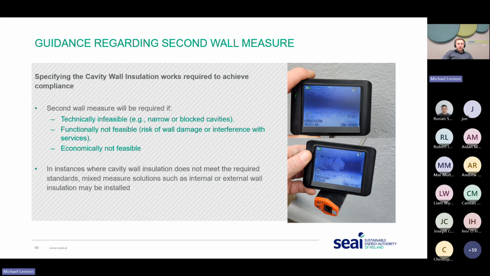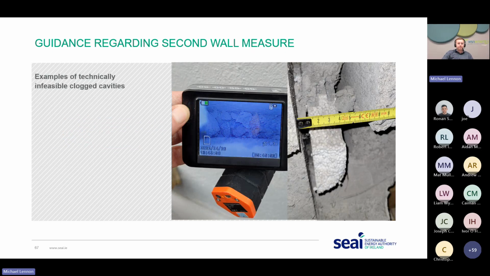So mixed measure solutions. Internal wall insulation may need to be installed, or external wall insulation may need to be installed as well. Again, we're thinking about achieving compliance. So homes will need a whole house solution. There might be certain parts of the home that aren't feasible to fill with cavity, for example, and they need to be addressed as part of a whole house solution. So this is an example of a cavity wall that is clogged, and that would be part of your initial survey to determine suitability.